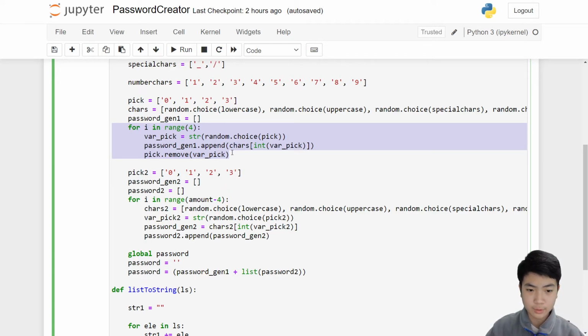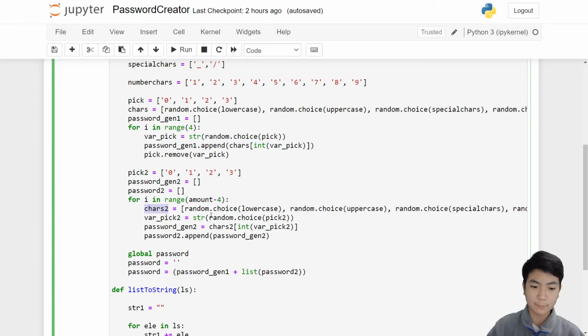Minus 4 is to subtract our variable from these 4 over here, and basically we're going to be doing the rest. So amount minus 4 is how many times we're going to be repeating this loop. And inside this loop, we're going to have characters too. The reason we didn't put this outside as we did for this one is because we're going to have to keep randoming with whether it's a special number or a lowercase, uppercase, etc.